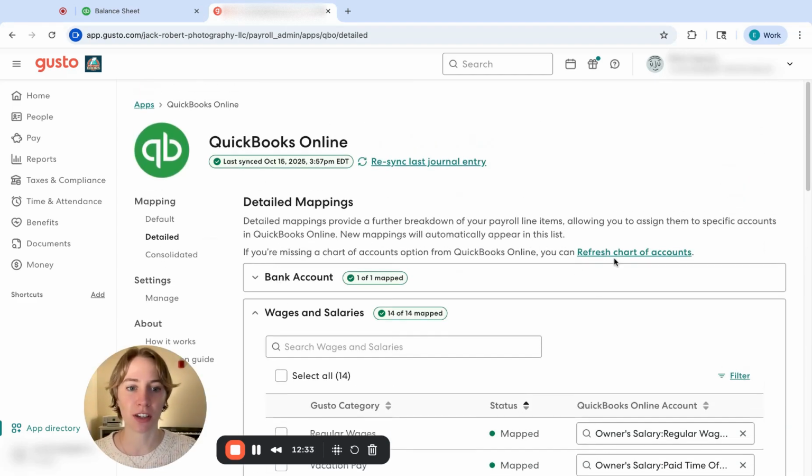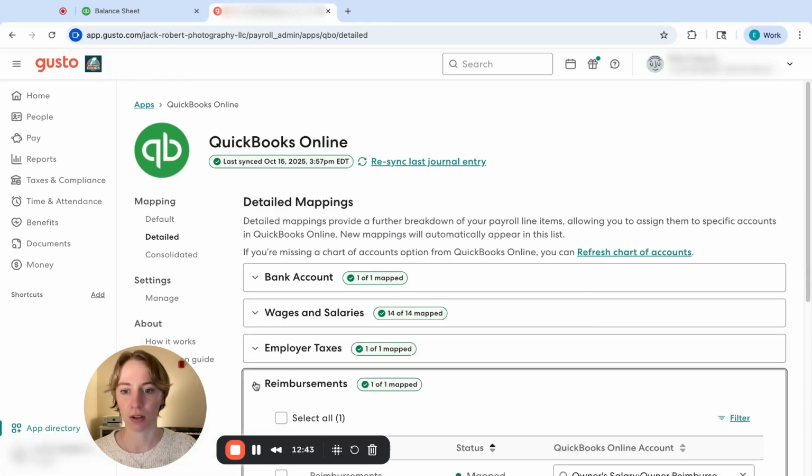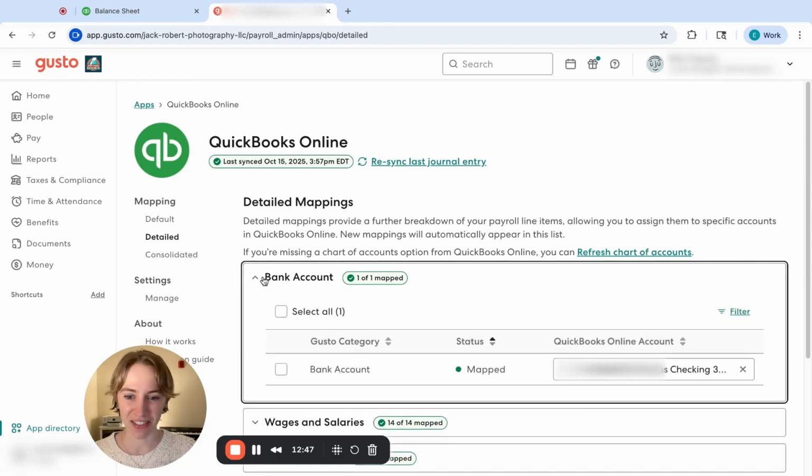So the first thing you're gonna wanna do is click Refresh Chart of Accounts. This is going to update the page so that all of those accounts you just made will actually pull through. Now let's get started. I'm going to close all these just to help my brain. First, you'll map your bank account.